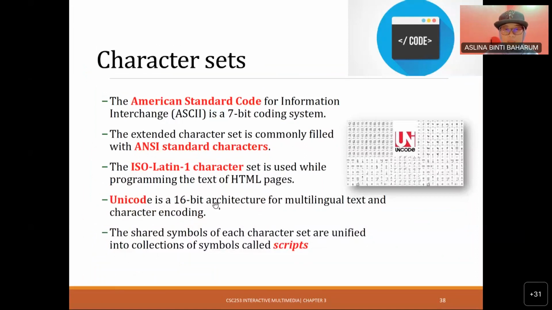It's a 16-bit architecture. The shared symbol of each character are unified into a collection of symbols script. So a character set have a standard, either it's in American Standard Code, ANSI Standard Code, it have a different type. This one for the Unicode, Unicode 16-bit. Your friend just now have included much more example that you can see.